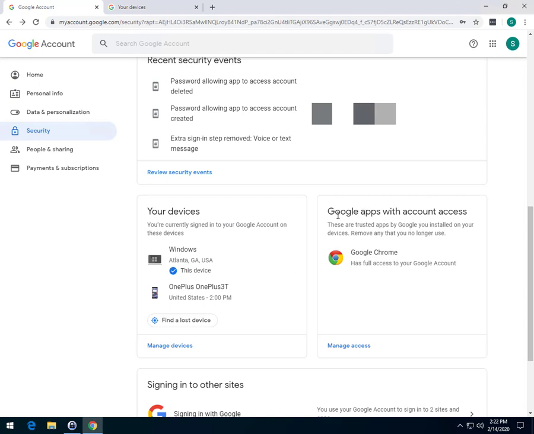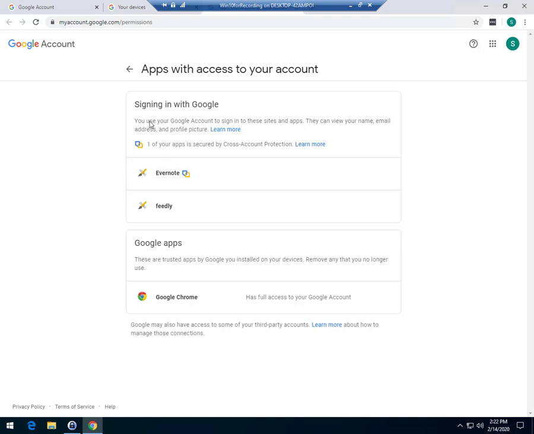So also, if you see here on the right side, Google Apps with account access. So if you use the Google sign-in feature, you visit a website and you use the sign in with Google. I'm going to open this up in a new tab as well. You can see I've added a few apps to my account just to test them and show. I went to evernote.com and I logged in with my Google account, and I went to Feedly, which is a news aggregator, and you can see here that they both show up.